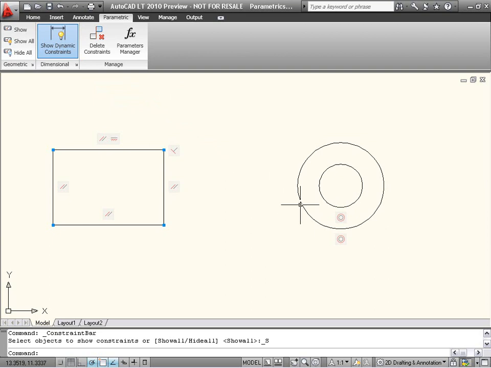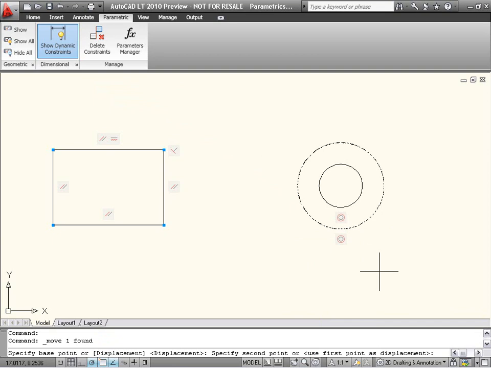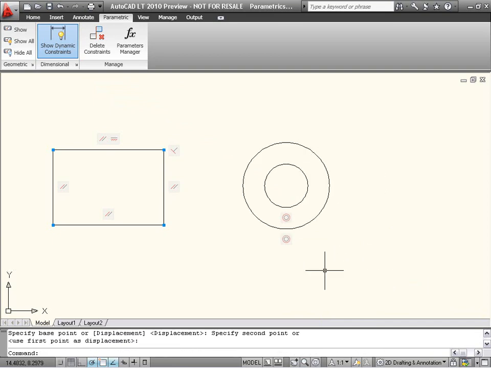For example, by hovering over these two circles, I can see that they have been constrained to always remain concentric. If I attempt to move one of the circles, the other follows in order to maintain that relationship.